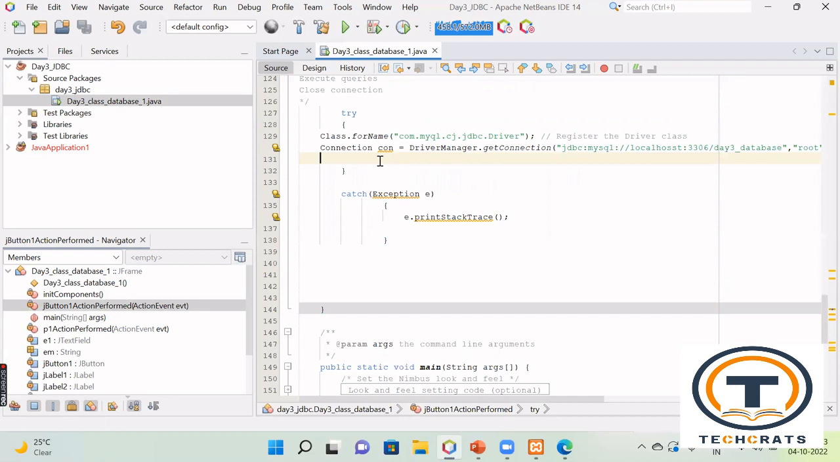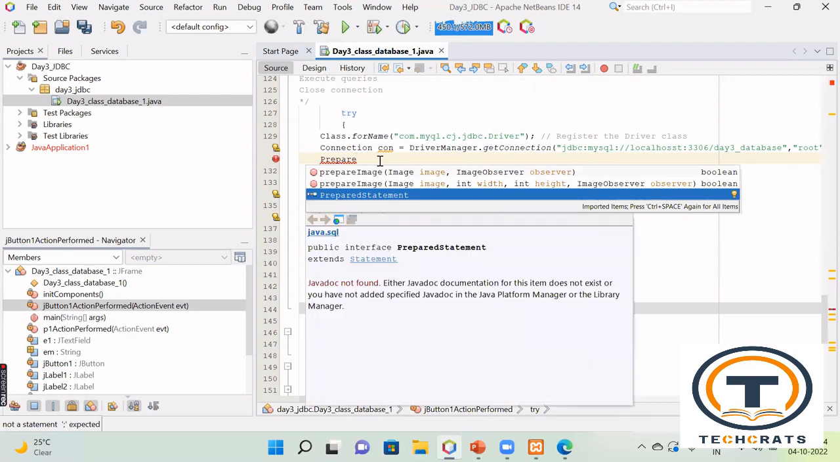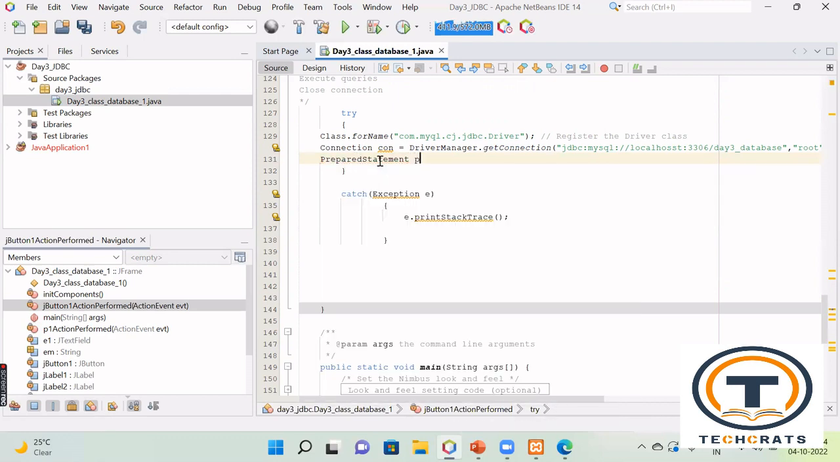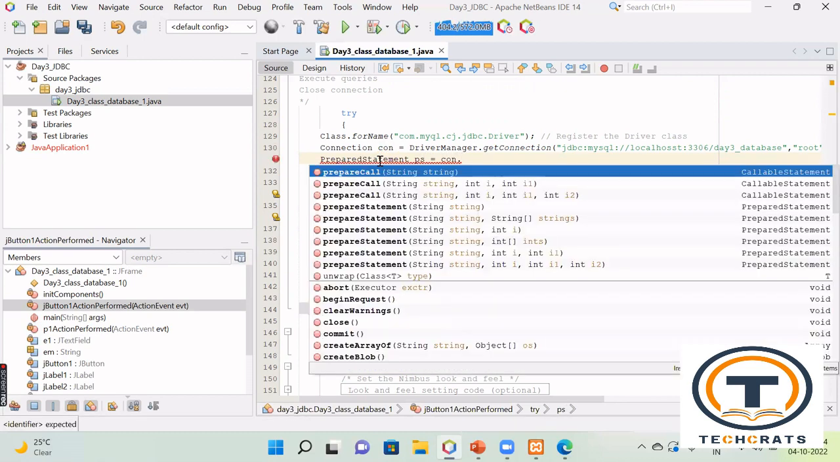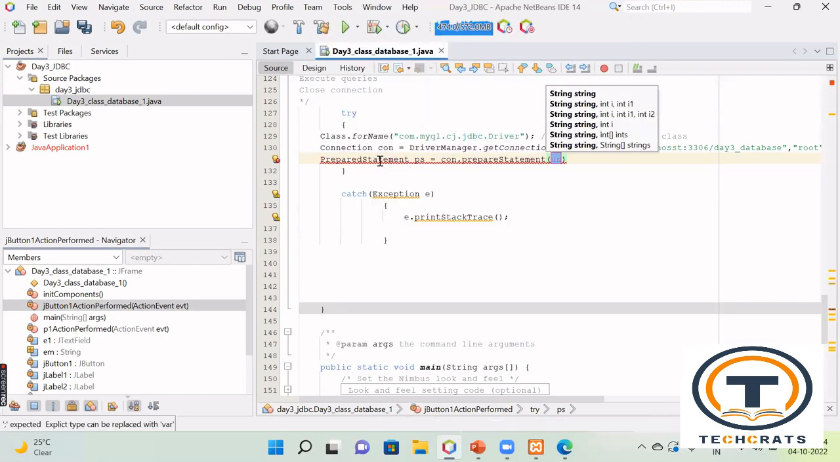Now with the help of this connection object, we will be performing the operation, like we need to insert the data from the Swing UI, right? So I'll be taking help of PreparedStatement. This is the PreparedStatement class. So I'm using object ps equals, with the help of this connection con dot, I'm going to use a function called prepareStatement. Earlier, PreparedStatement was my class, but prepareStatement is my function, and this is going to help me apply the query.